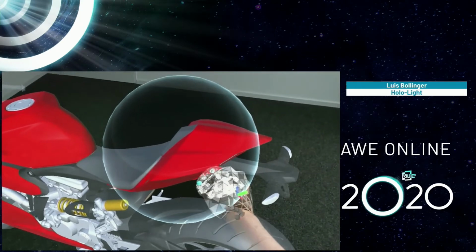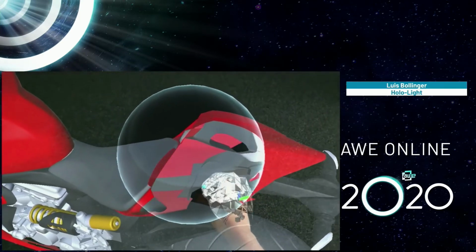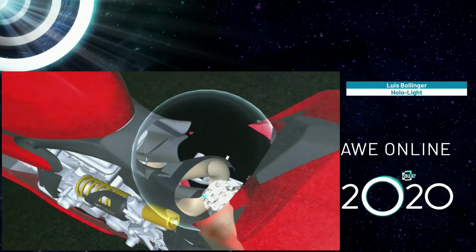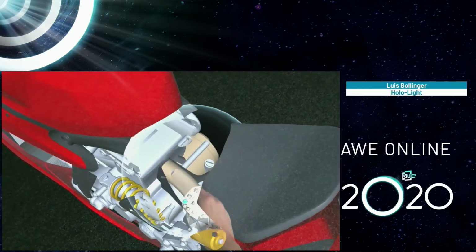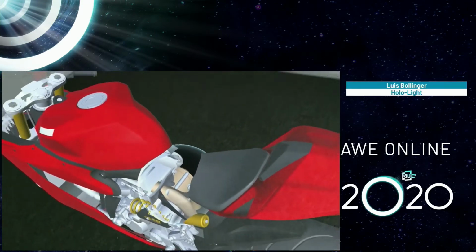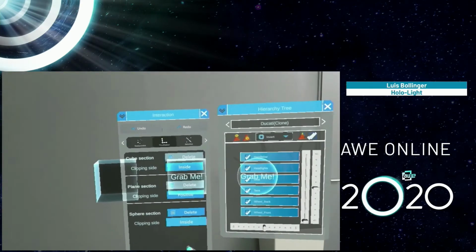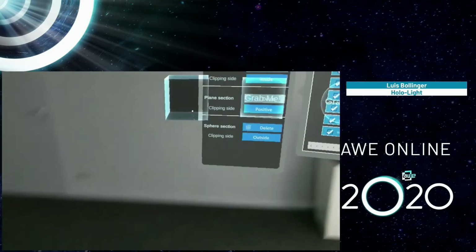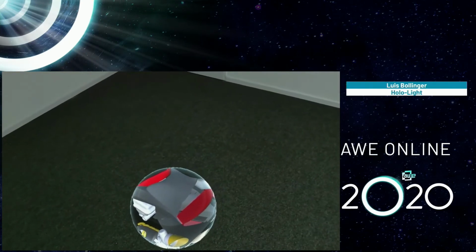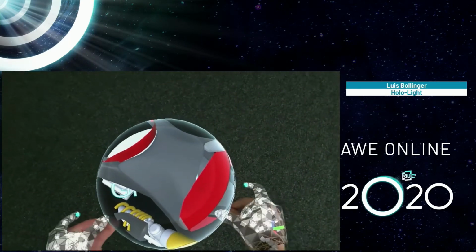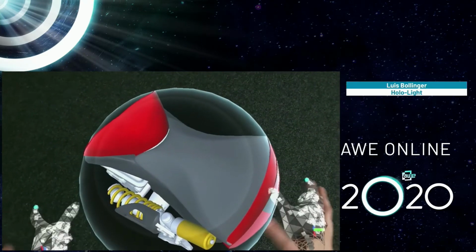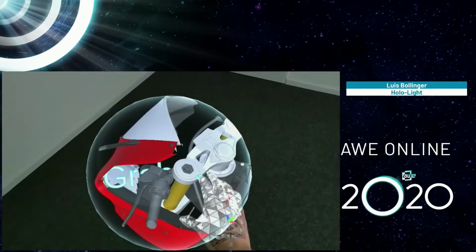So I can slice through a 3D model and really look inside and have a closer look at details I'm interested in. And if you think that's cool, then check out the next feature. It's the inside-outside function. If I do that, everything inside my bubble is now in focus. And this is really, really nice to highlight parts and to focus on specific parts.